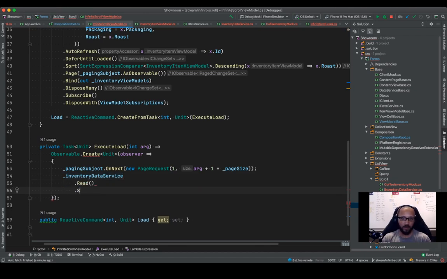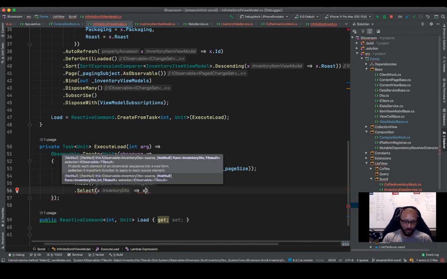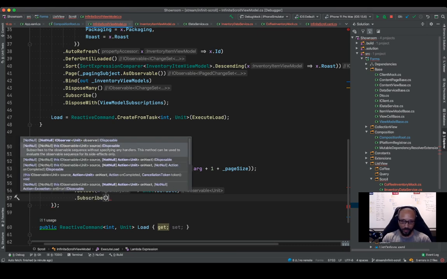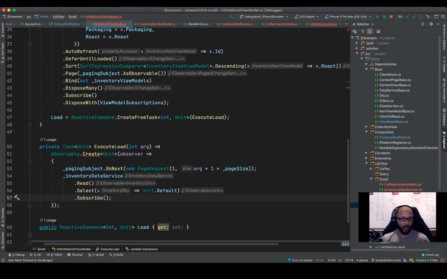We're going to select unit.default. And then we're going to just subscribe and get data. So we're actually going to return this, and then we're going to let the outside observer have access to it.